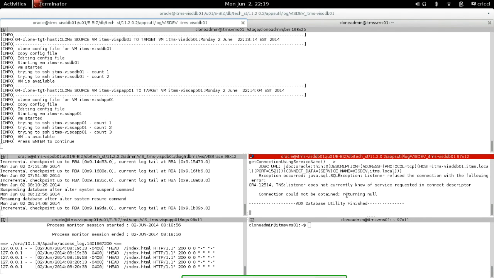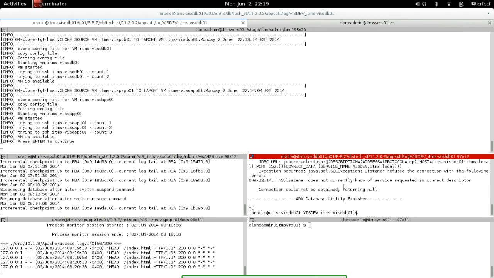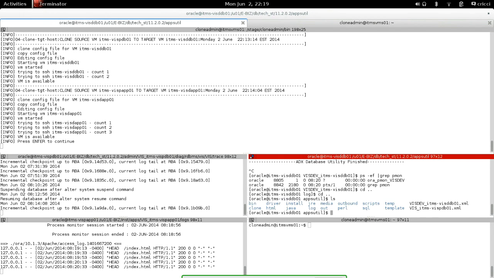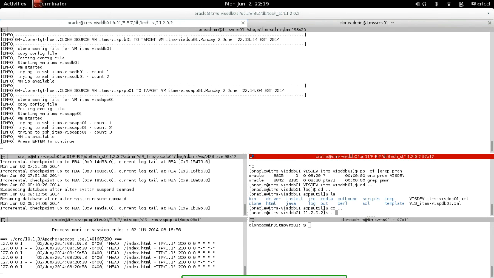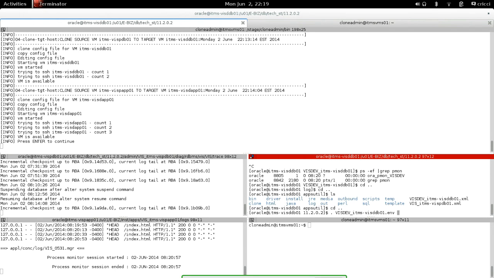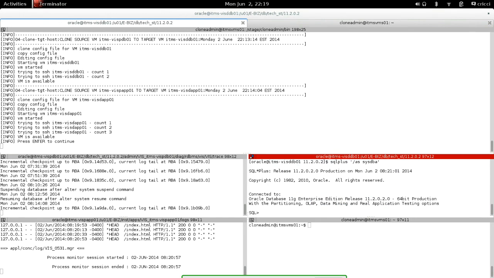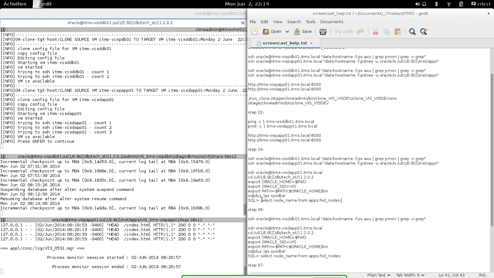So let's see what's the status. Okay, so the database has started. So let's try to source the environment file and SQL Plus. Let's have a look at FND nodes.